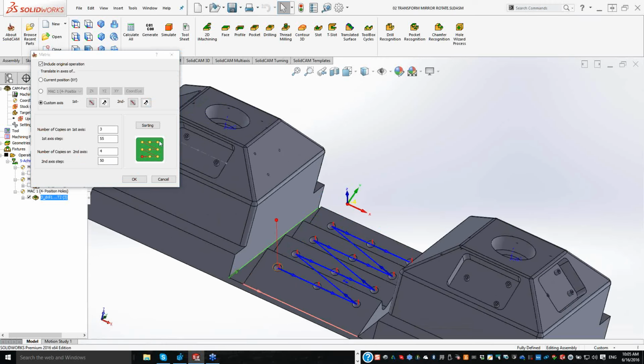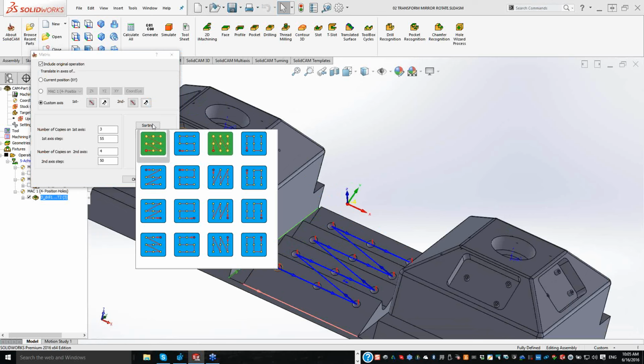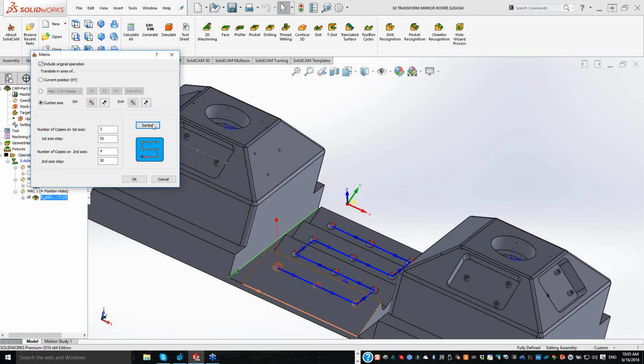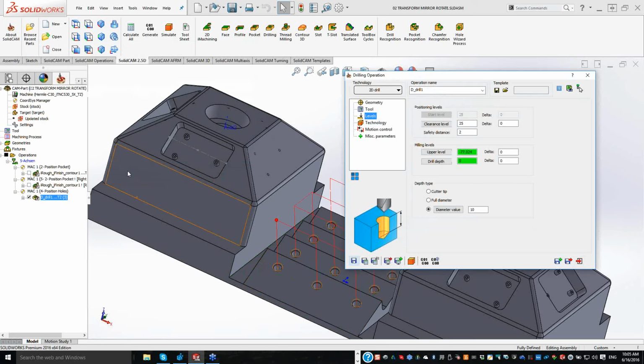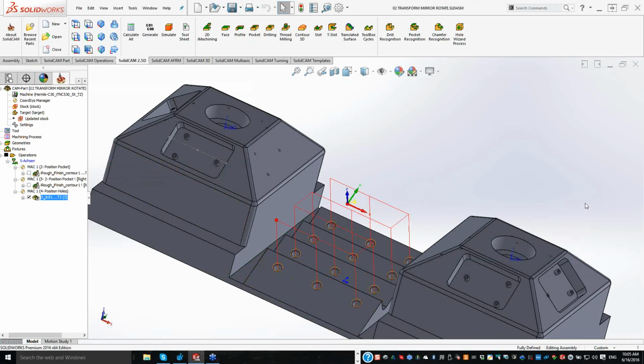And don't forget, we also have the sorting over here. So if I want, I can go ahead and sort this out and say I want this pattern instead. And you can see that over here as well. Click on OK, save it, and we have all of that done.